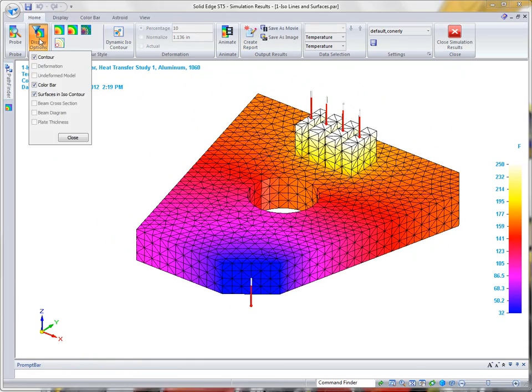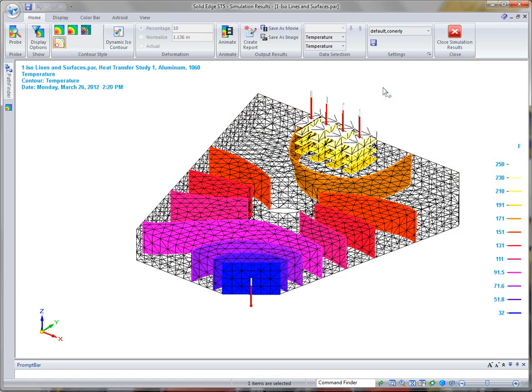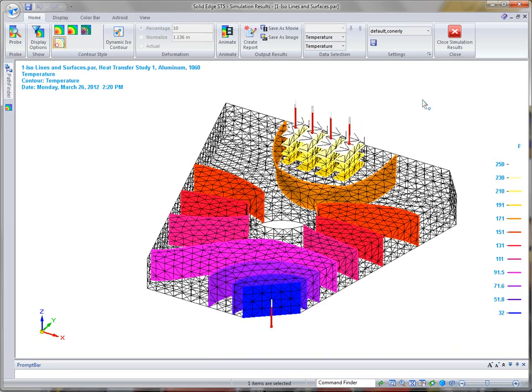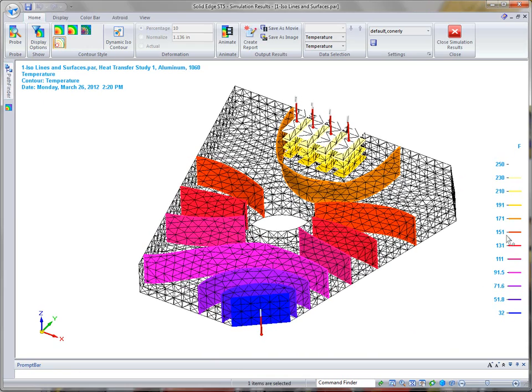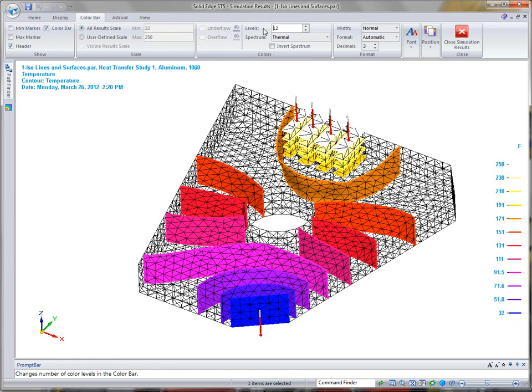And another thing that you can do is you can come over, and here you can turn surfaces in ISO contour on or off. So in this case, we'll turn it on, and then we are going to click on ISO contour. And you'll notice here that it gives us the contours at the different levels. For example, the 32 we have here, the 51.8 we have here. So depending on how many levels you have set is how many that you'll get in the color bar as well as the surfaces.